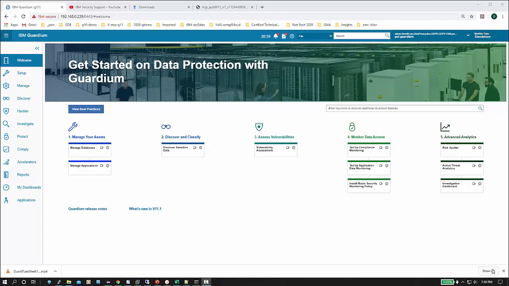The second component we'll be talking about is our risk spotter. So this is a dynamic policy that runs once a day, and it assesses different threat analytics, vulnerabilities and risk factors with an intelligent algorithm to complement your existing data protection policies.